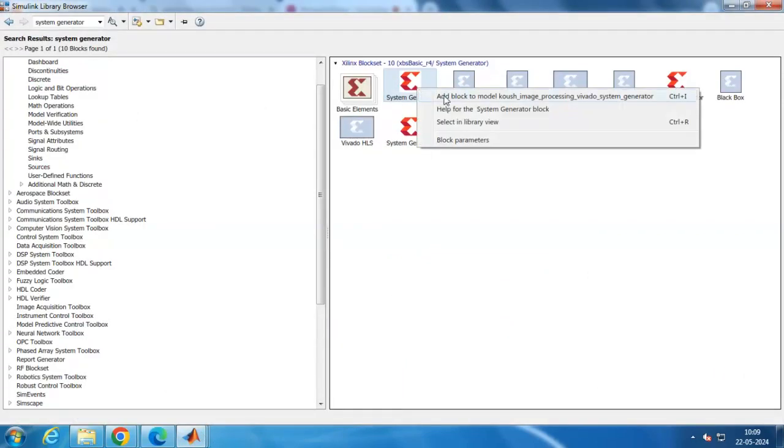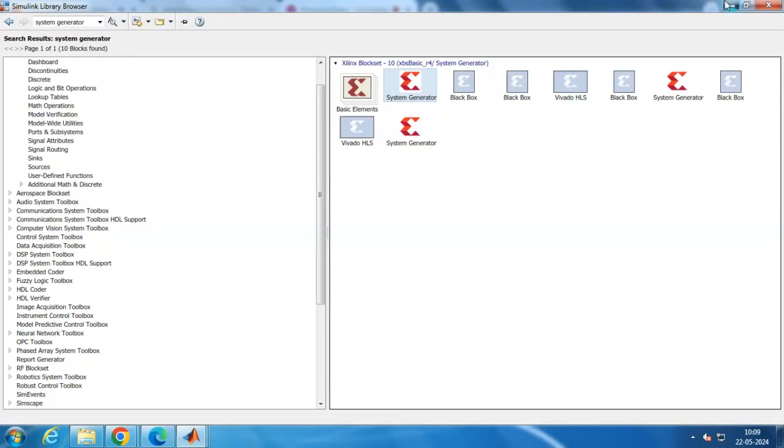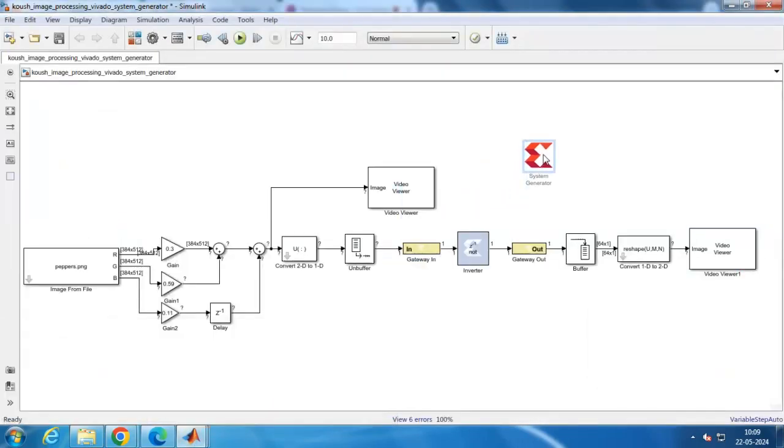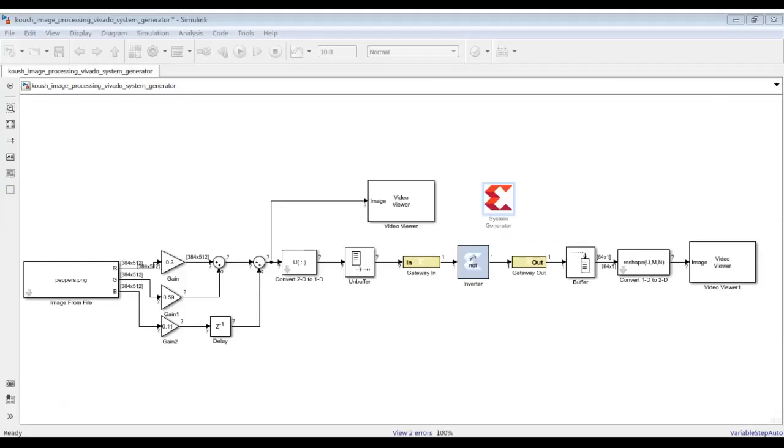Now we will need a system generator block as a token, because we are using Xilinx system generator. So that system generator block is used as a token to denote that this whole diagram is a part of Xilinx system generator. So system generator is directly used to integrate both the Simulink environment and the Xilinx Vivado environment into a single model.